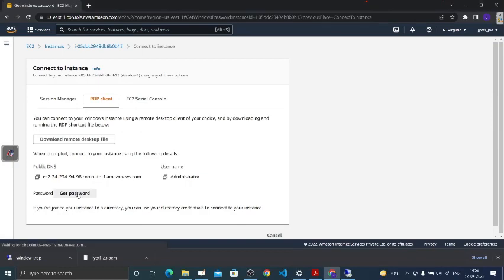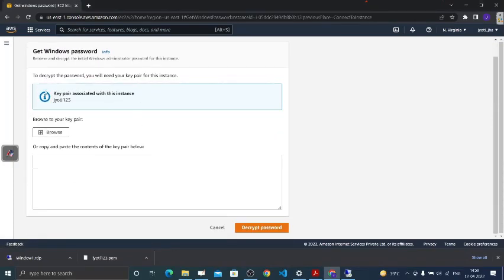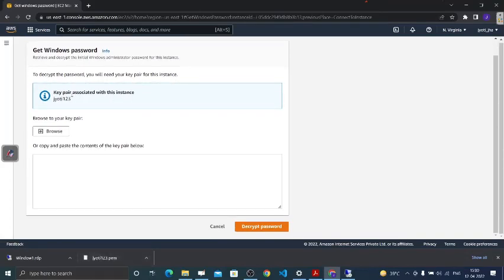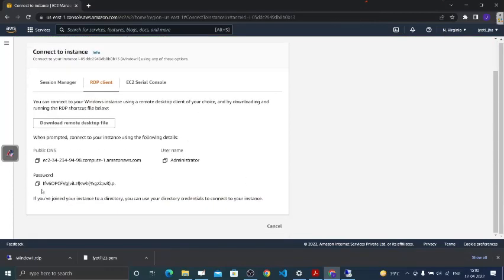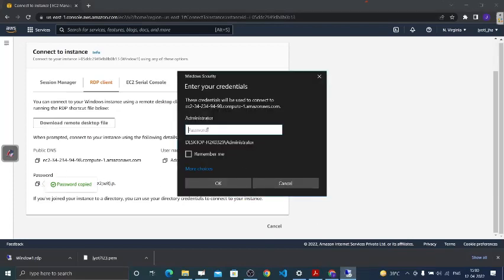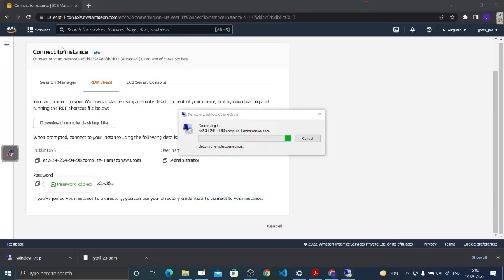Okay, so now you can see, I'll click on Get Password, and here you can see to decrypt the password you will need your key pair for the instance, which is this .pem file, key pair associated with Jyoti123. That is the name of our key pair file. I will browse it, I will upload this one. So I've uploaded it, and then I'll click on Decrypt Password, and here you can see this is my password. I will copy it and I will paste it here.